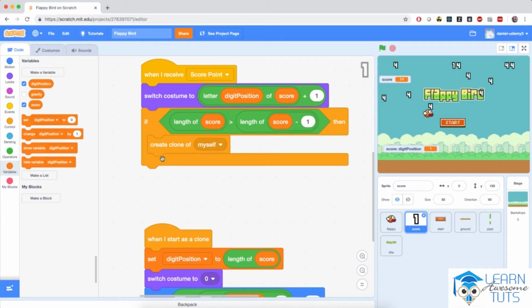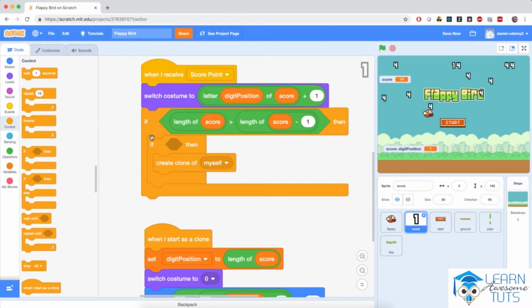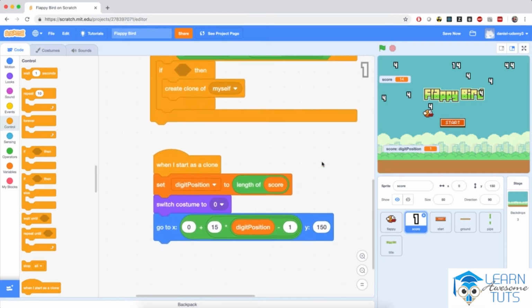All right. Now, I'm going to not only create a clone of myself, which creates a clone of every single score sprite that happens to be on the stage, but I'm only going to create a clone of the original sprite. So I'm going to restrict that by adding another if block inside. How do we tell all the clones from the original sprite? Well, every single clone and the original sprite has its own value for this digit position, so we can use that as a separation.